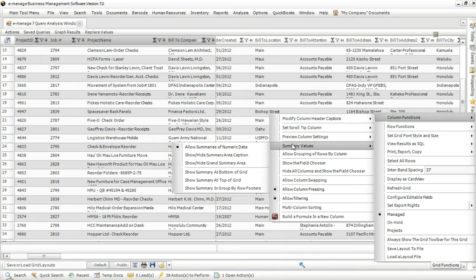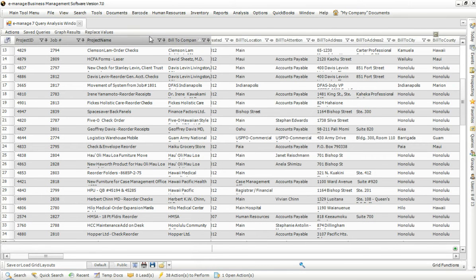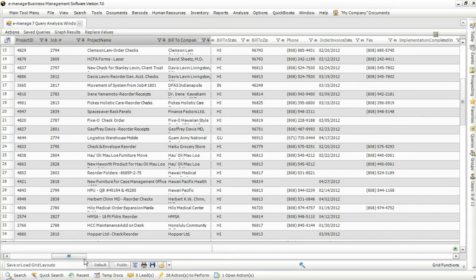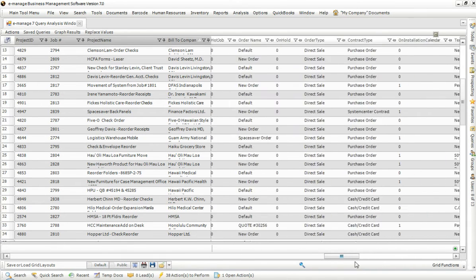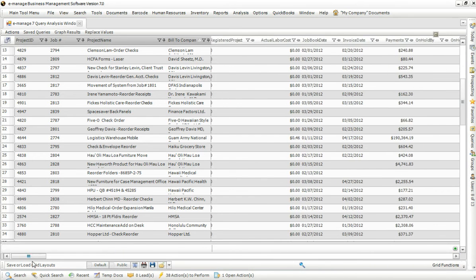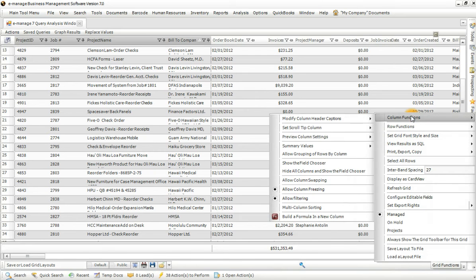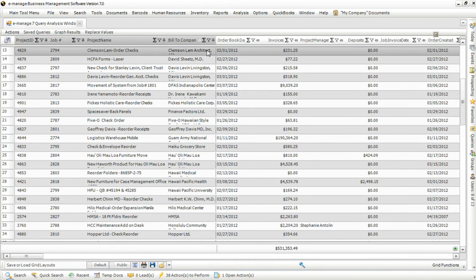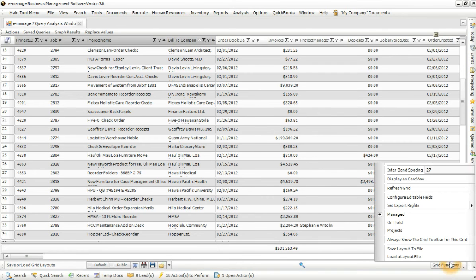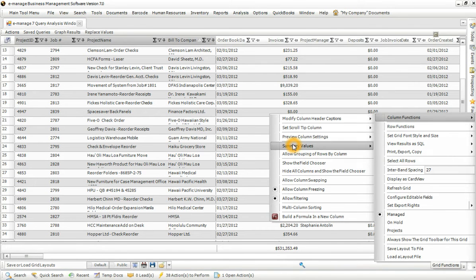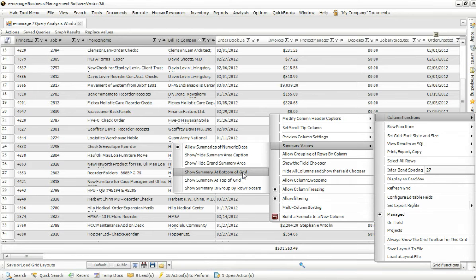And summary values, I can allow summaries of numeric data. That actually will take away the E or put it back. So if I uncheck that, you see that my E is gone. Any totals that I already have set up will not disappear, but I will not be able to create any new ones. You can see here that my total is still there. And if I want to bring it back, and that brings back my E. And I can also choose to show the summary at the bottom of the grid, the top of the grid, and in group by row footers.